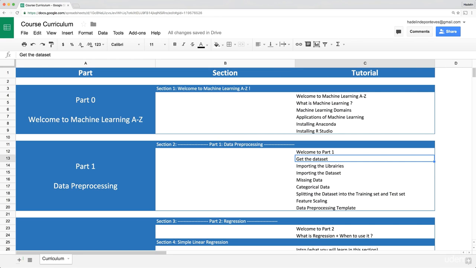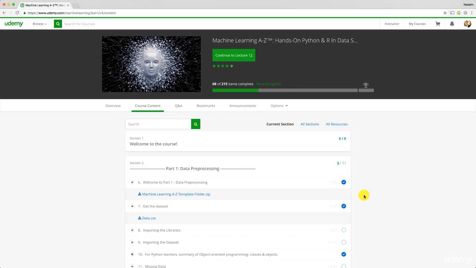Okay, we are almost ready to begin our journey of data preprocessing, but first we need to get the dataset. So that's what we're going to do in this tutorial. To download the dataset, you have two options.